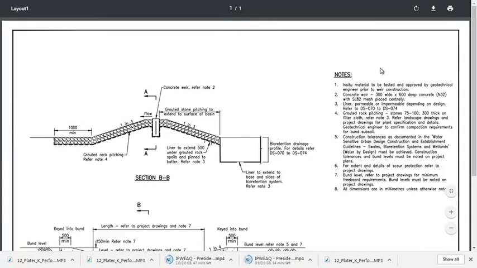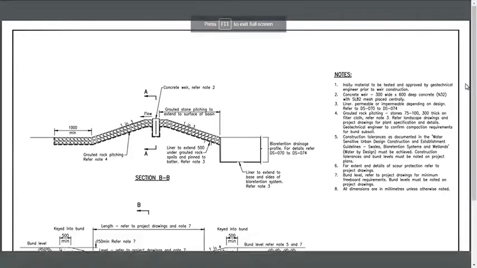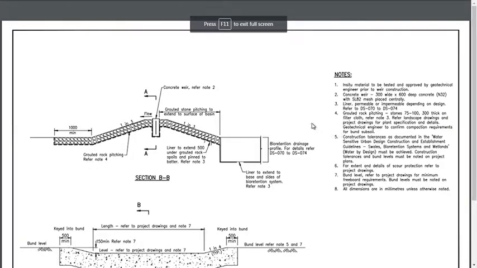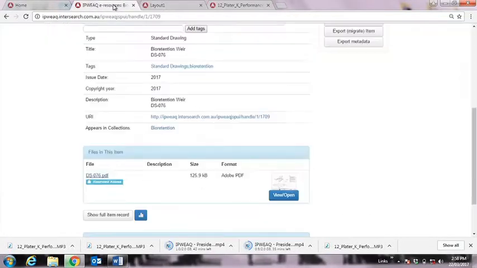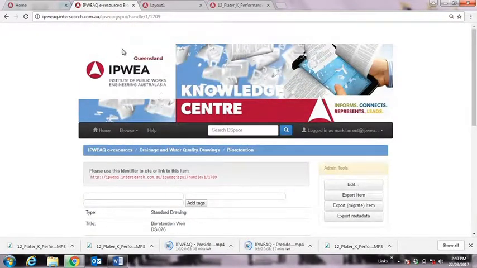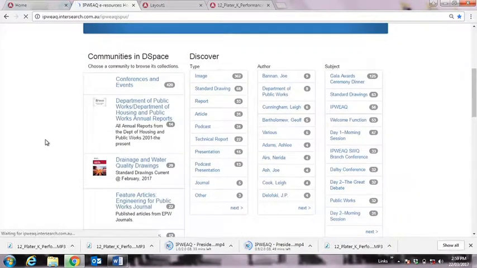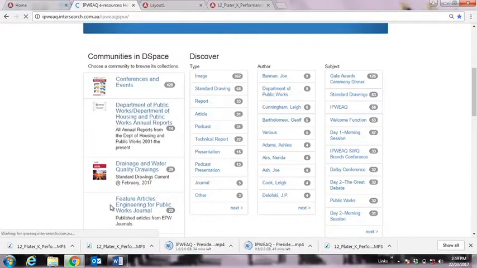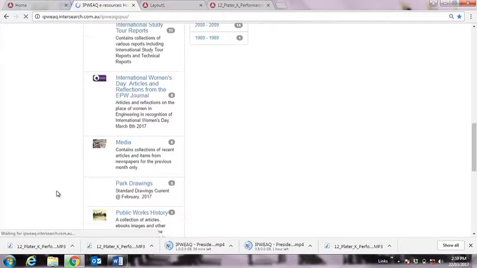So if we just go back home again, just so you can see the process of starting from the home page each time. And so we're back to that, scrolling away through all of our different communities, so you can find anything that might be of interest to you.